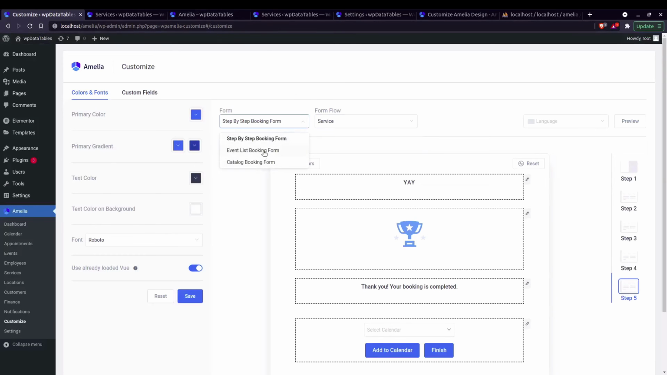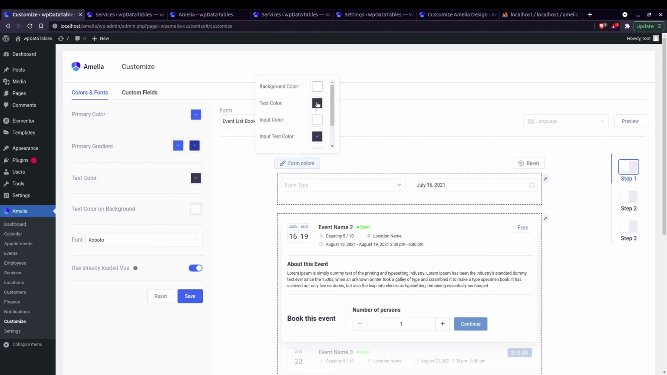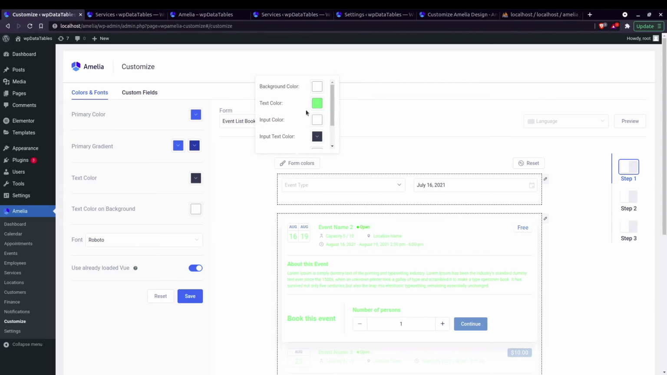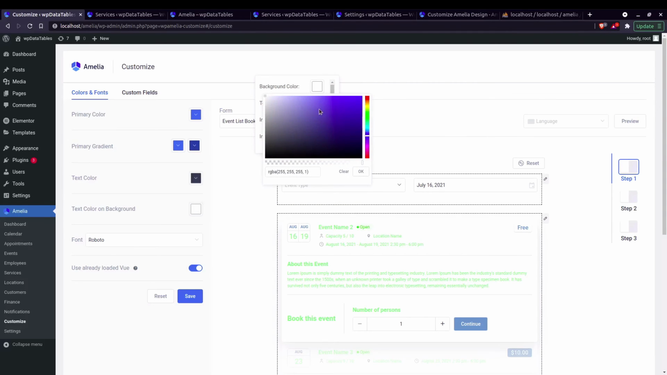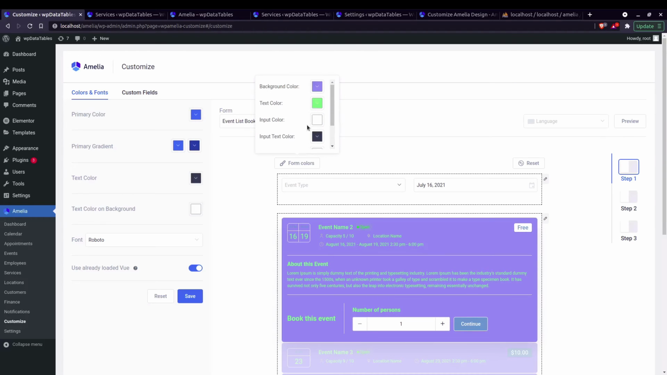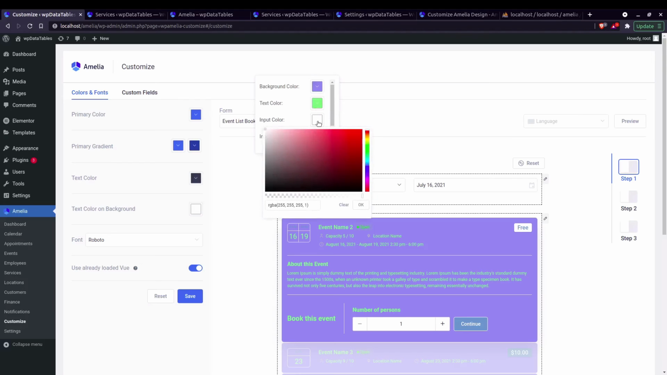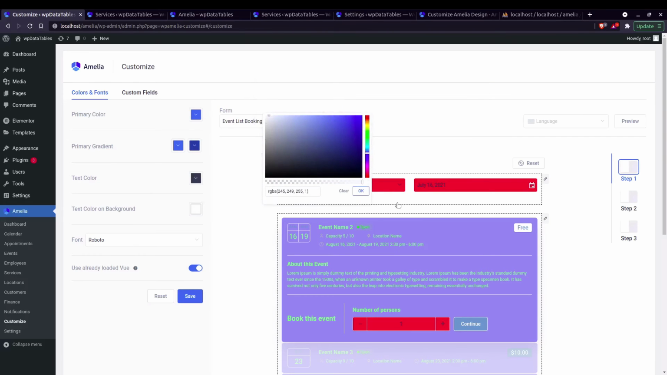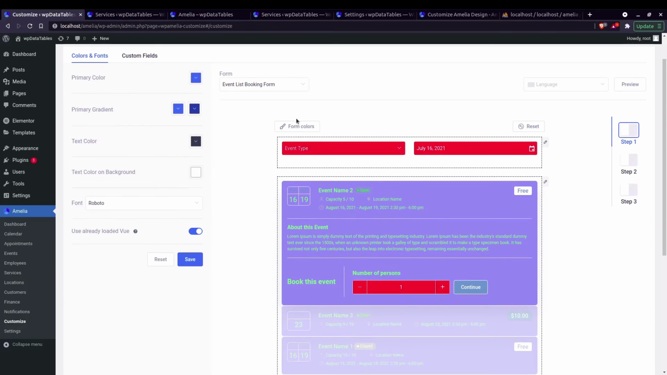And the same goes for the event list booking form and the catalog booking form. You can change everything through these steps, the same way we did for the step-by-step booking form. So you can change the color of the text, the color of the background. Sorry that I'm using ugly colors, guys. Input color. It's really ugly, but it's working.